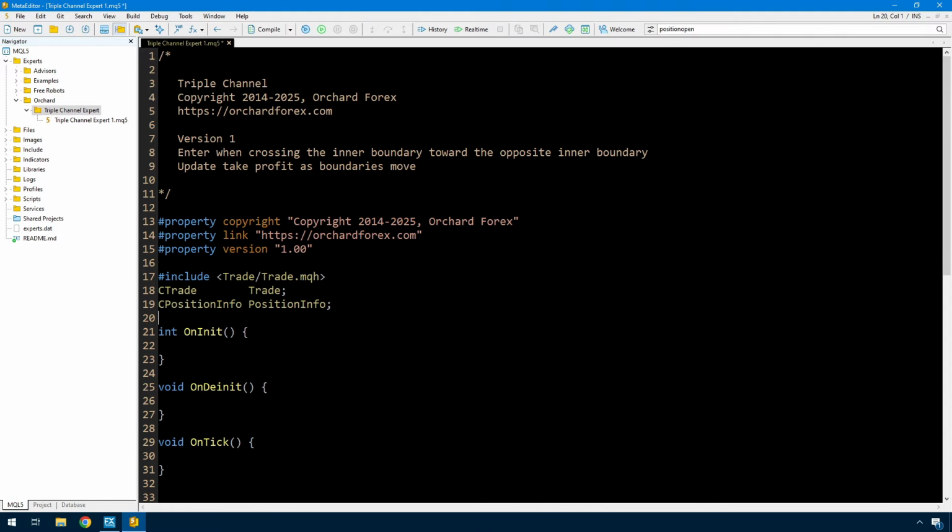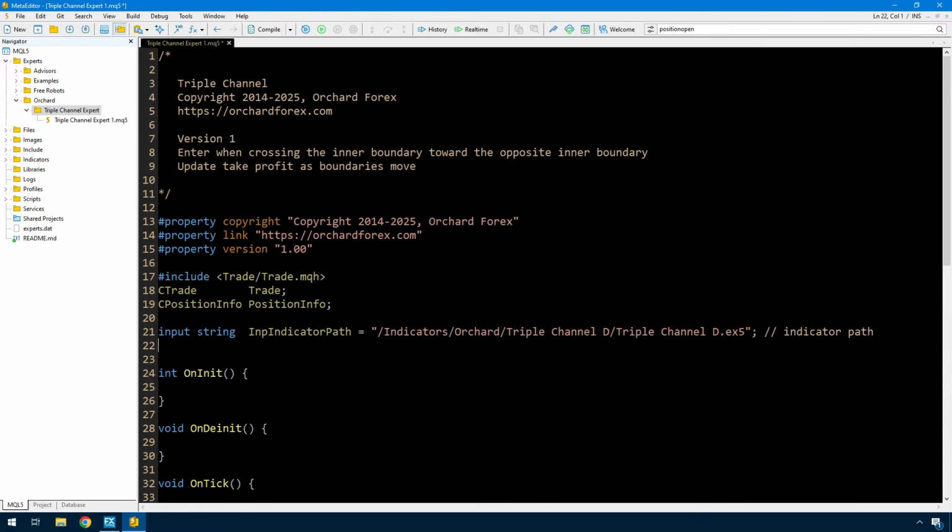Now to begin, I'm including the trade/trade.mqh file that's supplied with MetaTrader 5, and that gives me the CTrade class and the CPositionInfo class. So I'm just declaring variables trade and position info. I'm doing that because it's much easier to use the functions inside these classes than it is to access the raw functions.